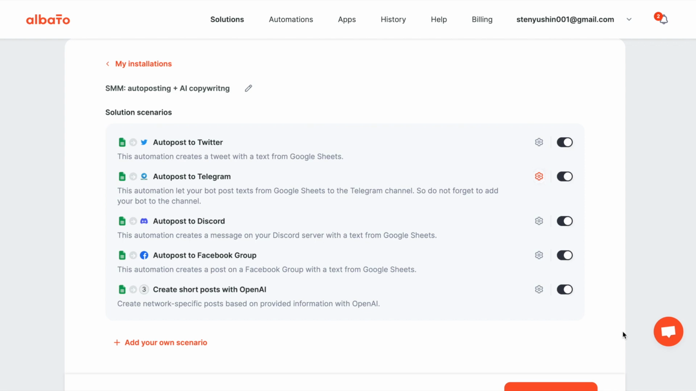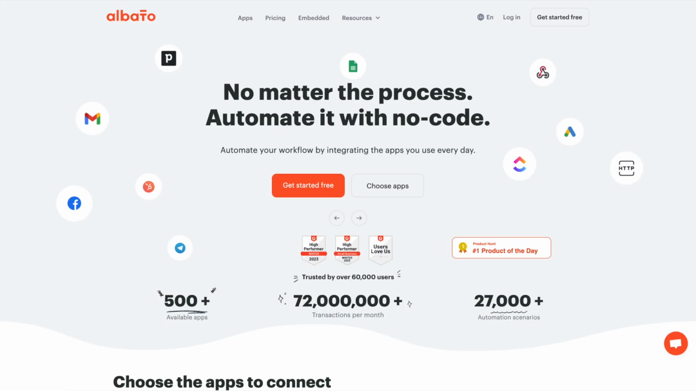In this video, we will show you how to save countless hours with automated cross-posting and the power of artificial intelligence. By setting up automatic scenarios with OpenAI, Twitter, Facebook, Discord, Telegram, and Google Sheets, all integrated with Albato, you will be able to write a single text in Google Sheets, and the neural network will automatically generate posts for different social networks, and then immediately publish them. The best part? You don't need to be a developer to set up such an integration.